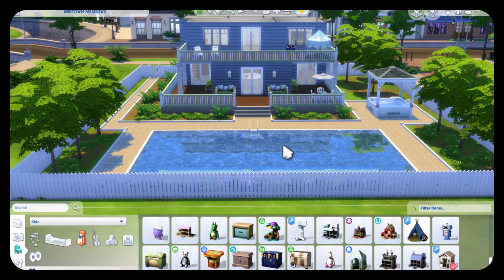All of this came from tiles, you guys. It is perfectly possible to do this house. I hope this has inspired you, and I look forward to seeing your builds.